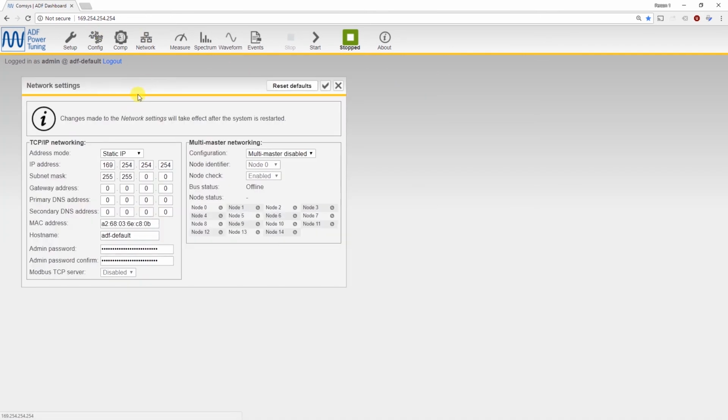Then we have the network settings with just general information about the network, the IP address, MAC address, host name. Here is where you can set the password for the web interface, and this password will also block the extended HMI if you have one on your active filter. Modbus TCP can be activated over here, and the multi-master functionalities and the settings are seen over here.